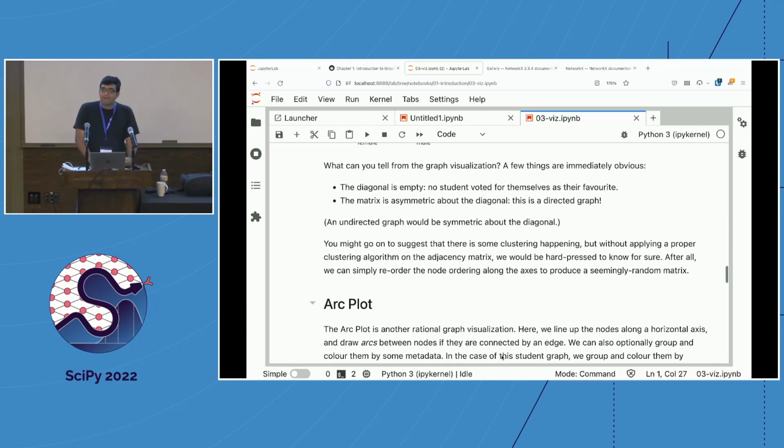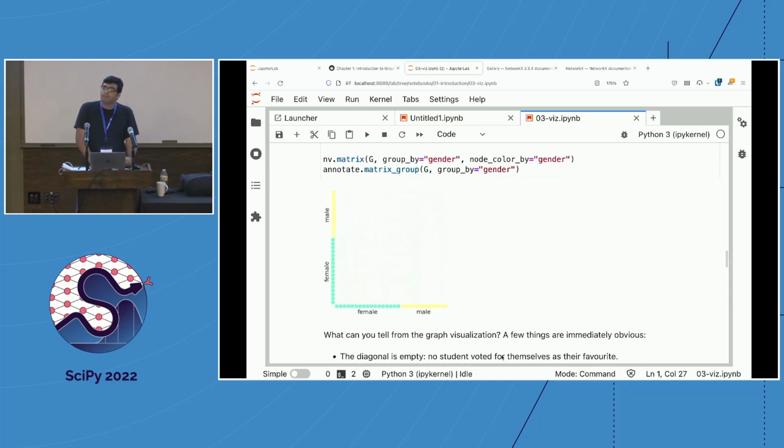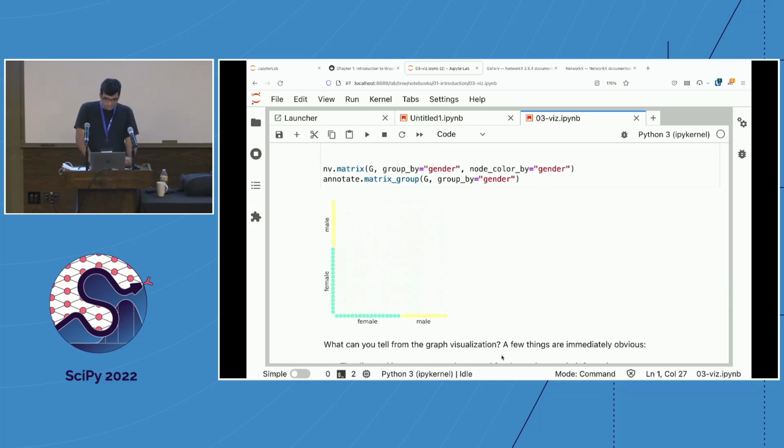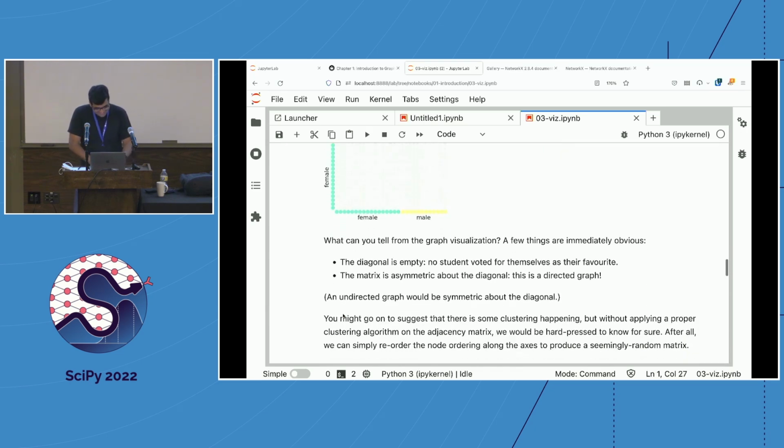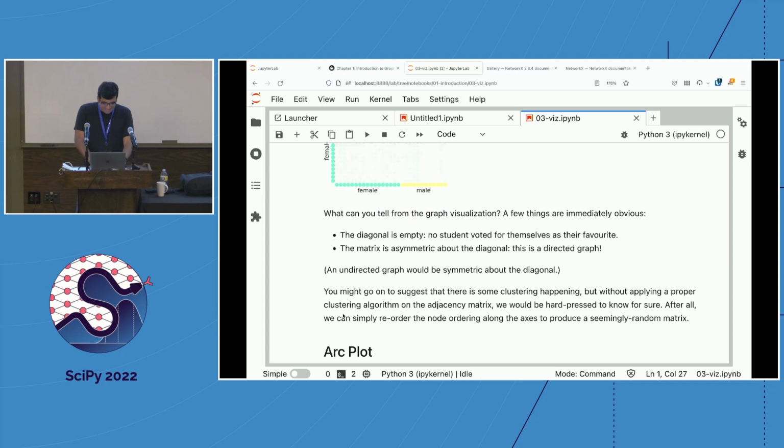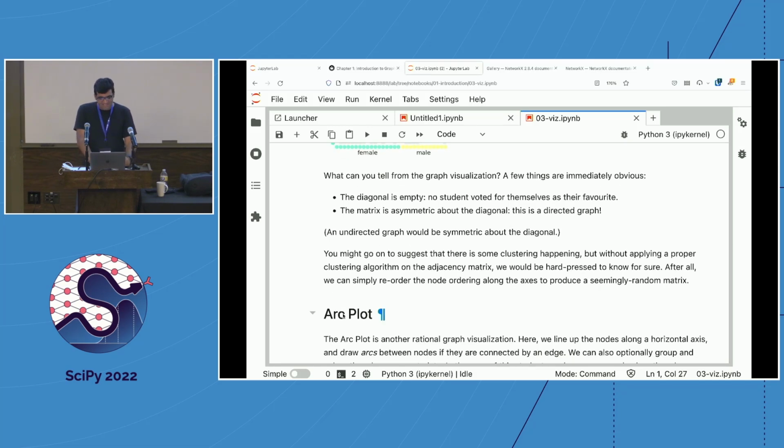What is the order? Is it from the directed graph, right? From bottom to side, or from side to bottom? Honestly, I don't remember. I need to look at that. But the two takeaways we have are that the diagonal is empty, so no student is a narcissist, and the matrix is asymmetric. If it were an undirected graph, it would be perfectly symmetric.